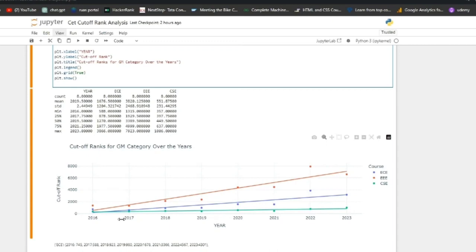So I concluded that when we talk about the EC branch, the consistency is steady, and there is demand over the years. As we go further, we can see that EC is also a growing branch. But when it comes to EEE, we can't see a lot of increment in that, but it is also a growing branch. Comparatively to EC, EEE is a less growing branch than other branches.